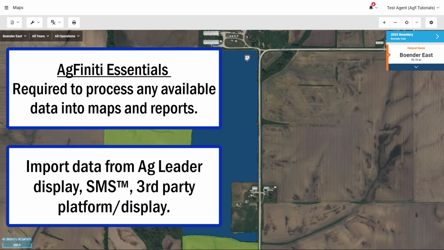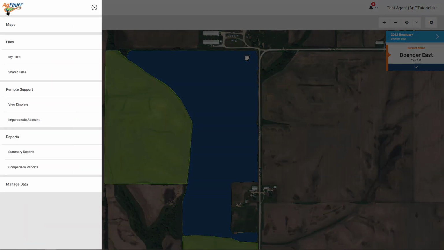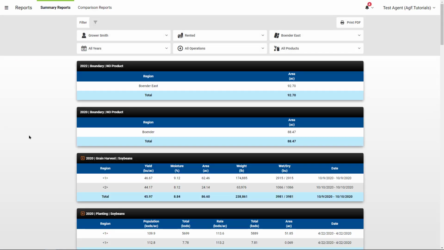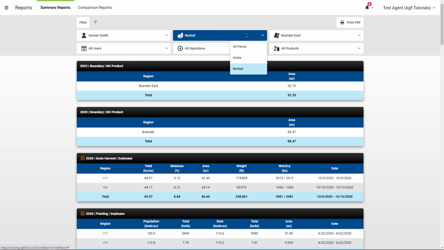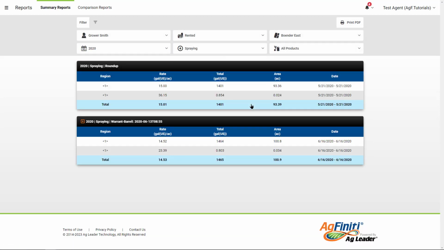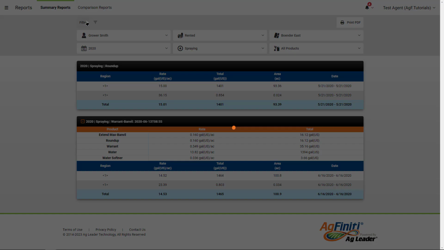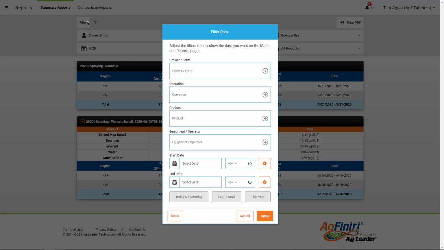If you need to import your information from the SMS desktop software, review the card at the top of this video. Once logged into AgFiniti, select Reports from the main menu. This will bring you to the Summary Report screen. Here you can select growers, farms, fields, years, operations, and products you would like displayed in your report. You can also click on Filter to adjust what report information you'd like to view.